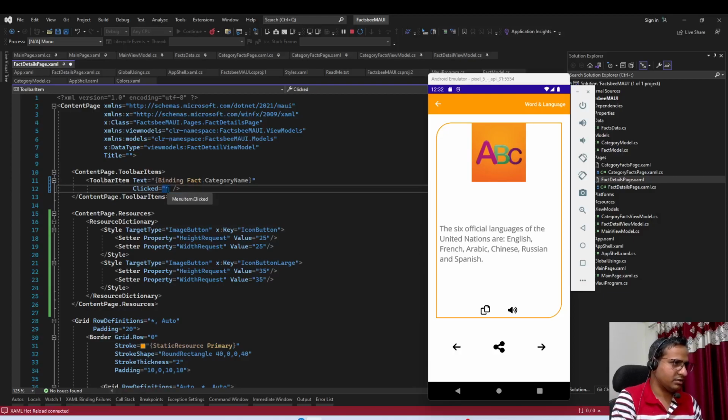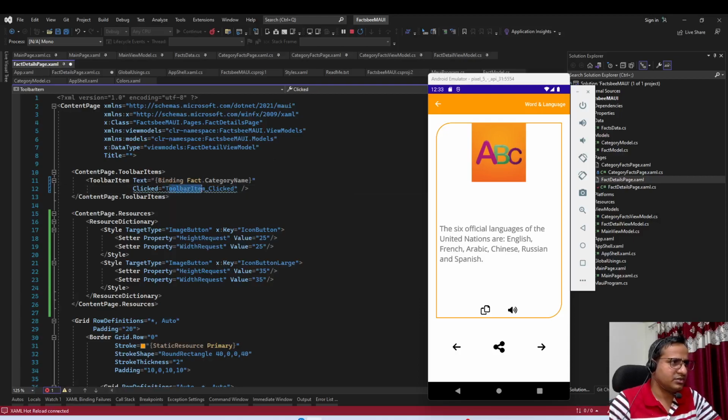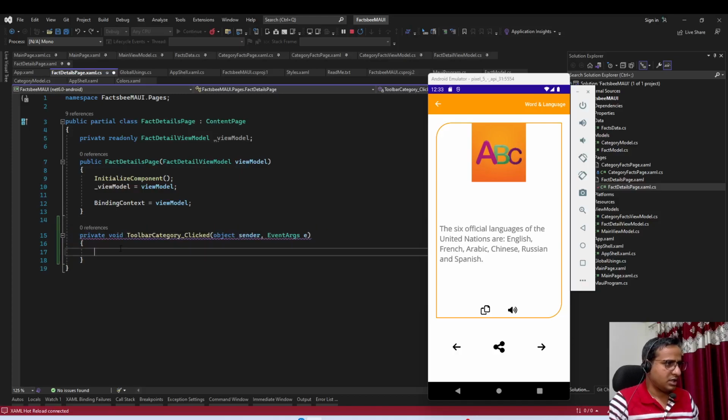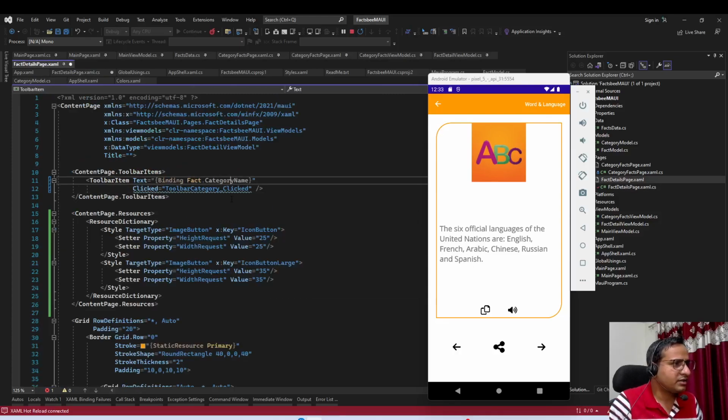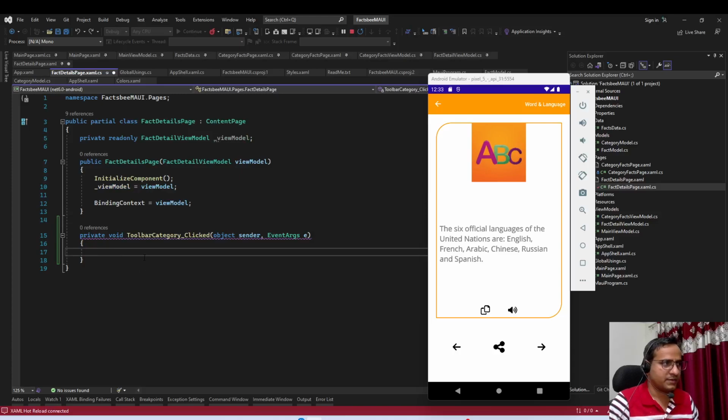and we can name it whatever we want, but for now ToolbarItem_Clicked, okay, it is the default one. Let's change it to ToolbarCategory_Clicked. Let's go to the code behind. We will remove this, we don't need this one. And we have this category name here. Where did we get this? FactCategoryName from the binding context, that means from this view model. We have this _viewModel, we are going to use this one.